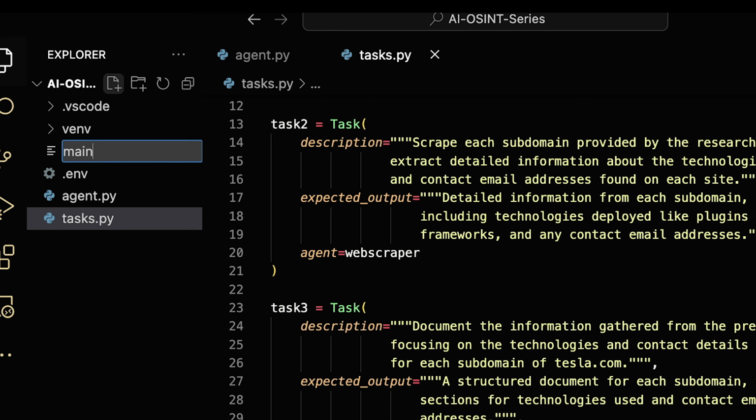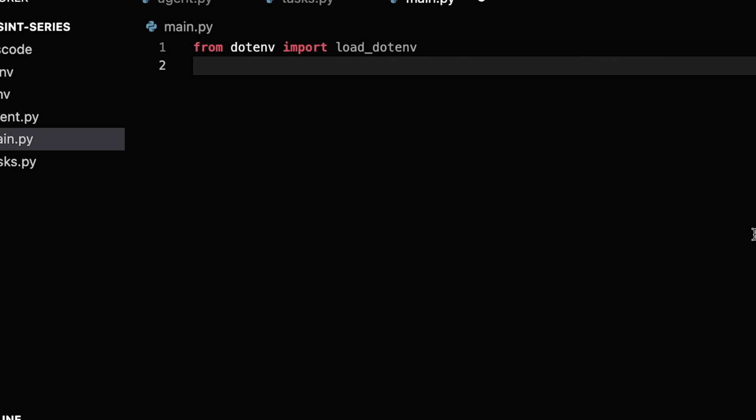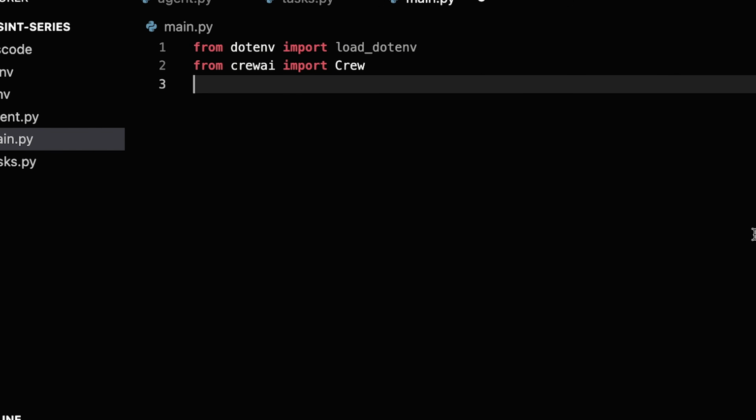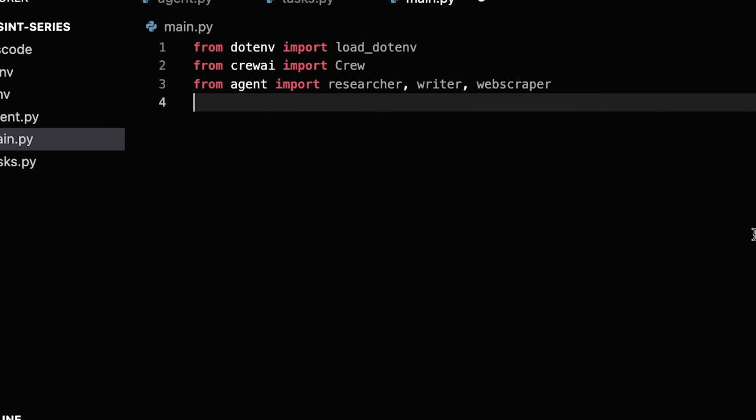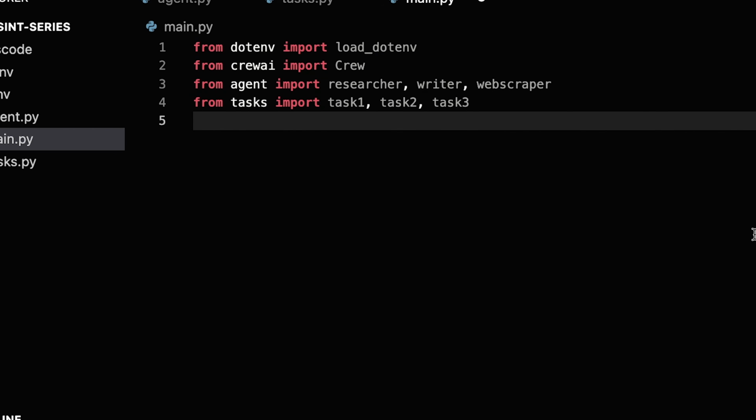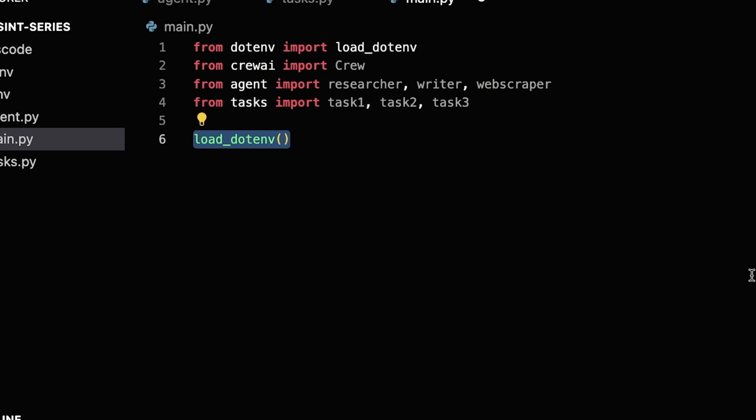Now let's create Main.py. In Main.py, we start by importing load.env from .env and crew from CrewAI, which is used to manage a group of agents and their tasks as a single unit. From agent, we then import researcher, web scraper, writer. These are the three agents which are presumably defined elsewhere to perform specific roles. From task, we import task 1, task 2, task 3. We then define load.env to load environment variables, ensuring that all necessary configurations are in place before the script executes further operations.